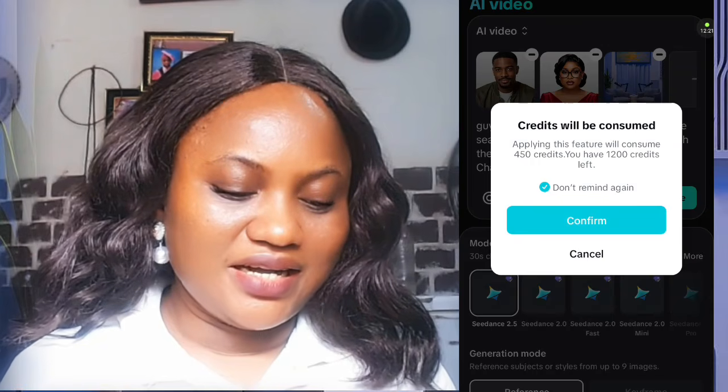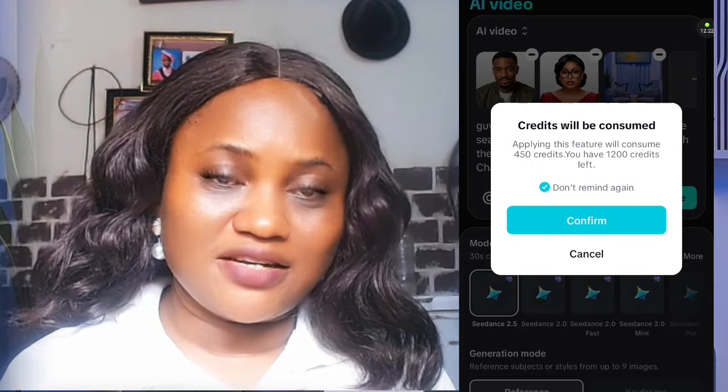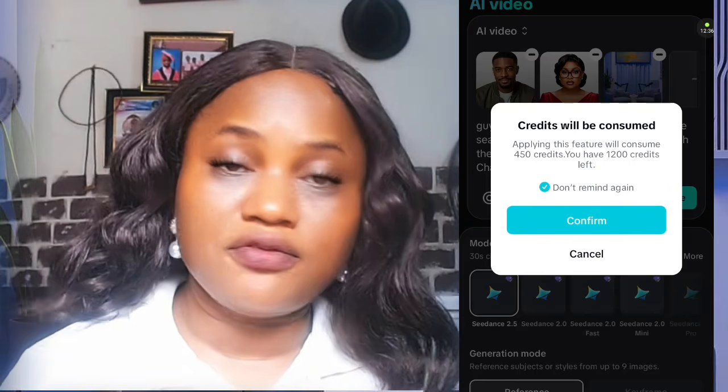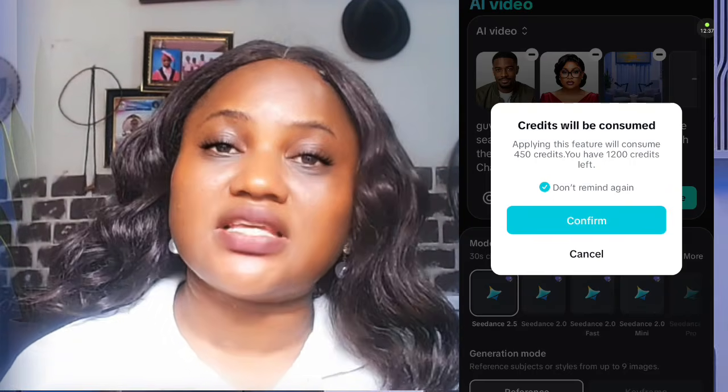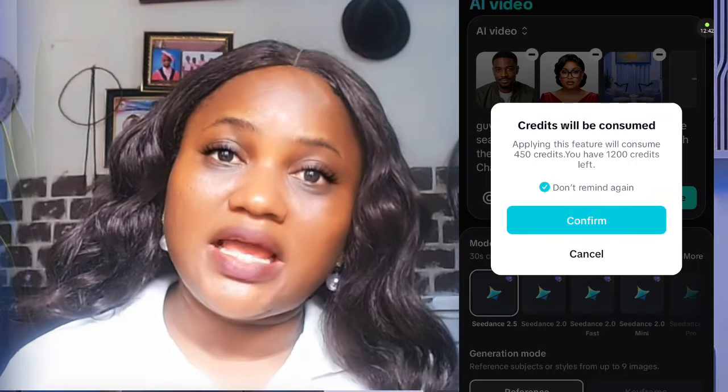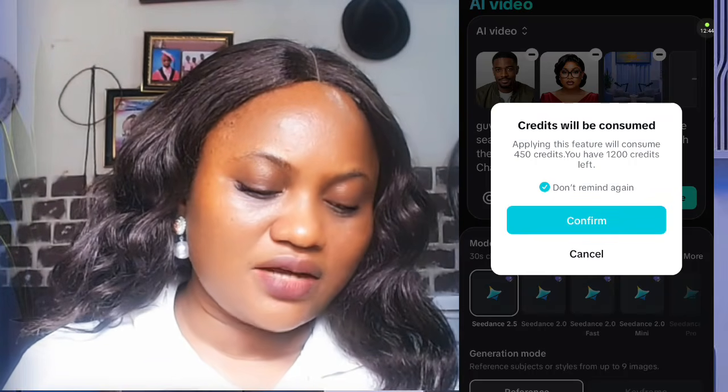As I'm hitting generate, they're asking you that they are going to take 450 credits. If you are on the pro version of CapCut, they will give you some credits to use to generate AI videos. I'm using the free credit that they gave me on CapCut to create this. So I confirm that I'm aware that they are going to use my credits. It will just come out this way, asking you to wait. Just hold on a little more time and our video will be ready.